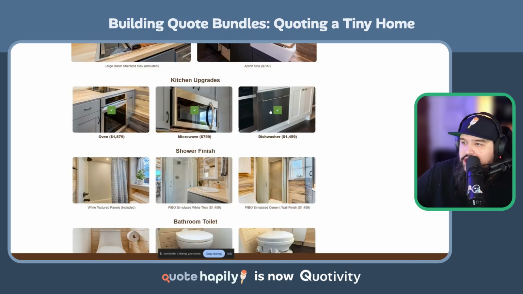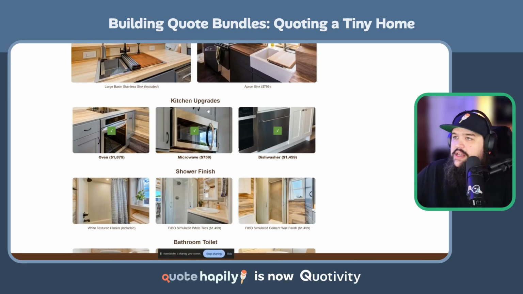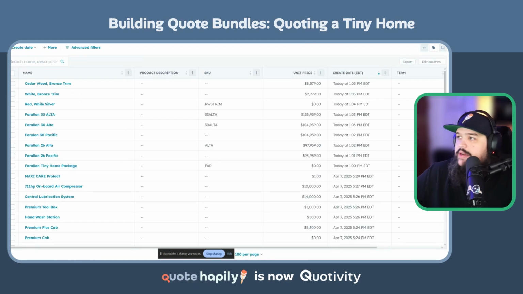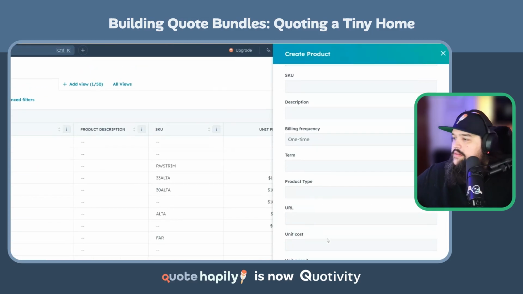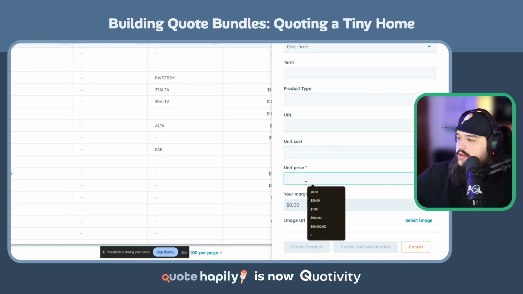Now, something here, kitchen upgrades. This is an example of an add-on where people could add multiples. So maybe I'm going to add this in as an option, right? So we can do an example of add-ons that aren't necessarily included products. We'll do oven, microwave, dishwasher. So let's come into here, create a product, oven.